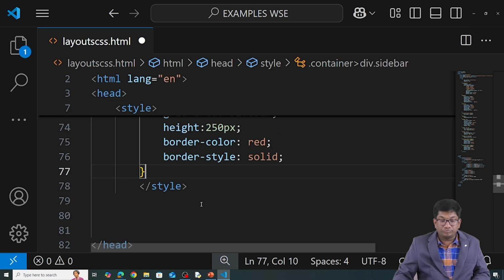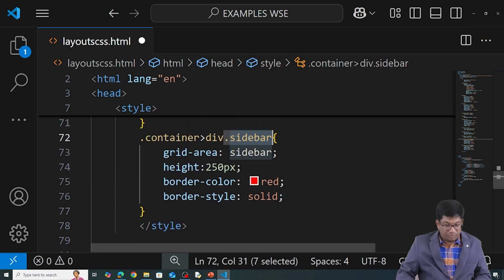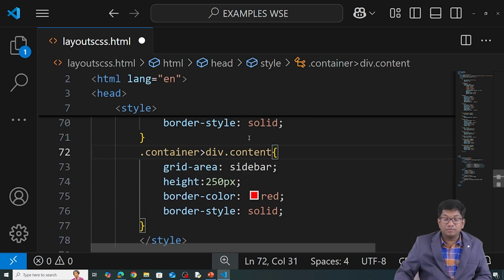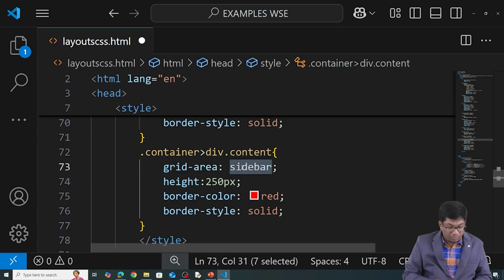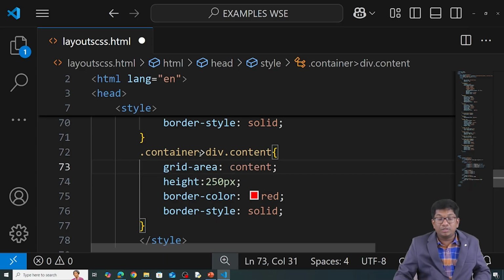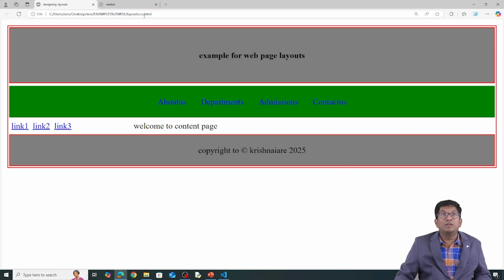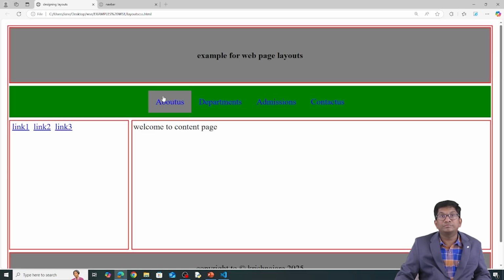Content, right? So here it is a content, and this also is named content. So what we discussed in grid-area, grid. Just save the file. Now you refresh. See here, we got the border.